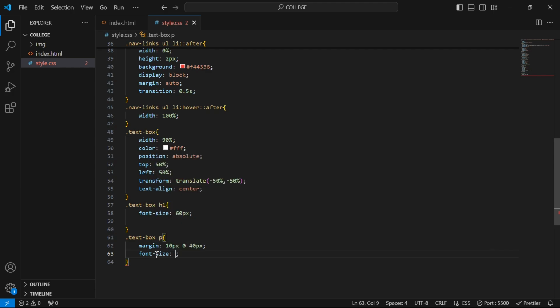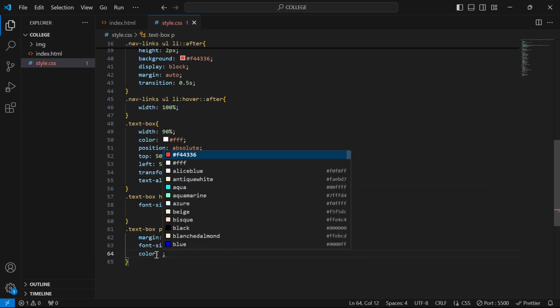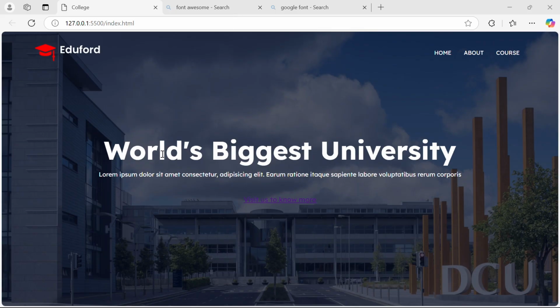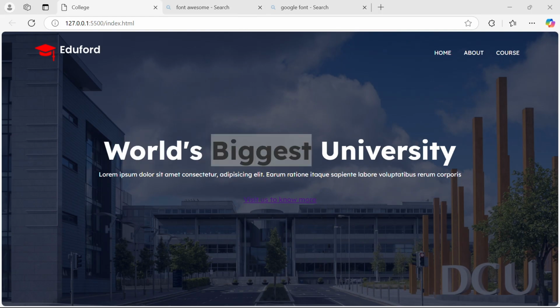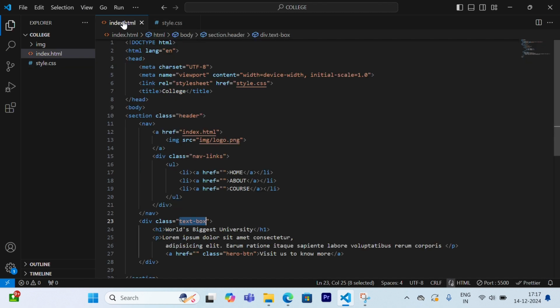Next, font size will be 14 pixel. Color white. Done. So H1 is a little bit. Next we'll add CSS for button. Copy the button class, hero button.